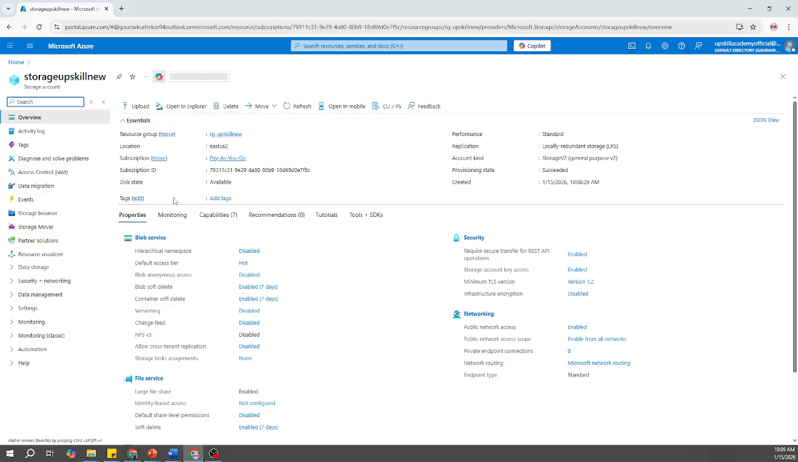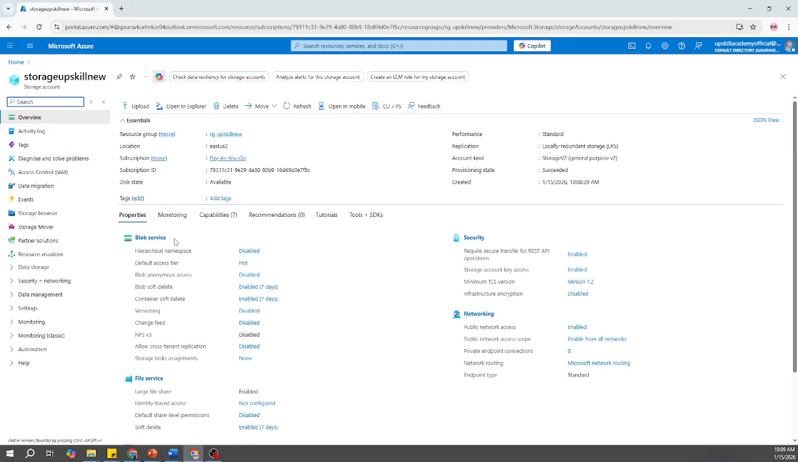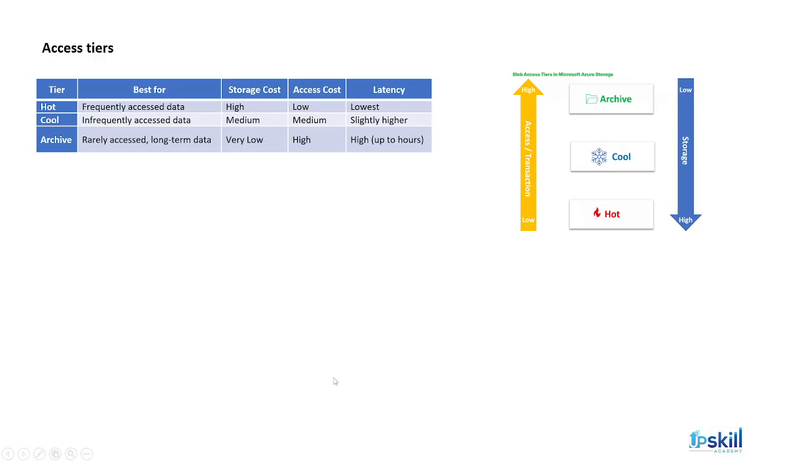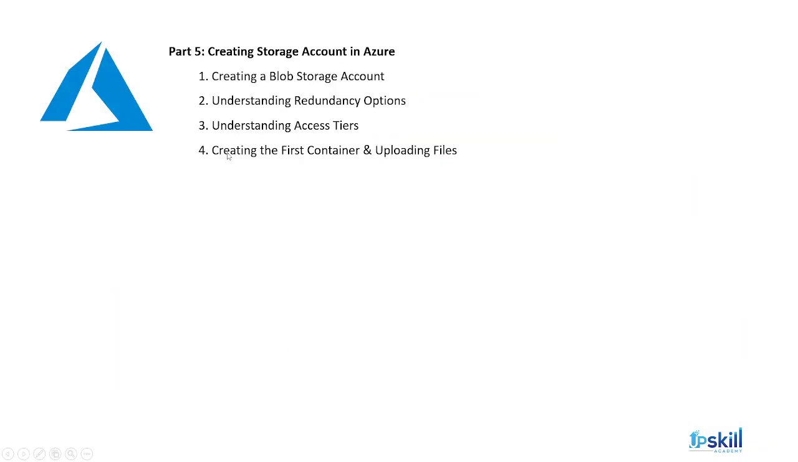This is the overview page, which gives all the details about your storage account, like which kind of storage services there are, hierarchical namespace, default access tier. We have selected Hot, anonymous access, file services, security, and a lot of tabs it is showing, right? And if I want to create the container, I need to click on Blob services. All right. So first of all, we'll learn how to create the container, creating the first container.